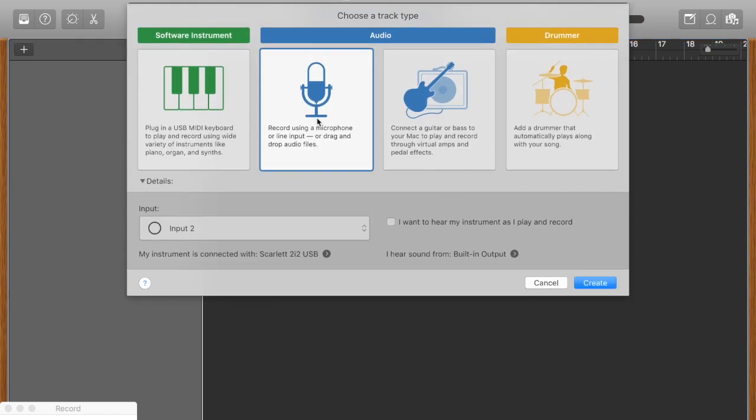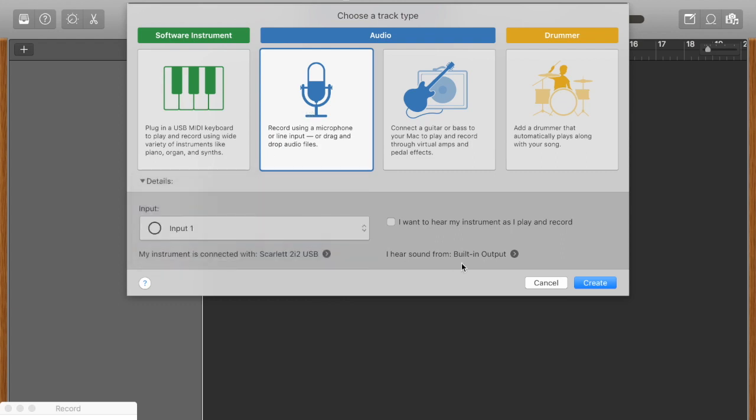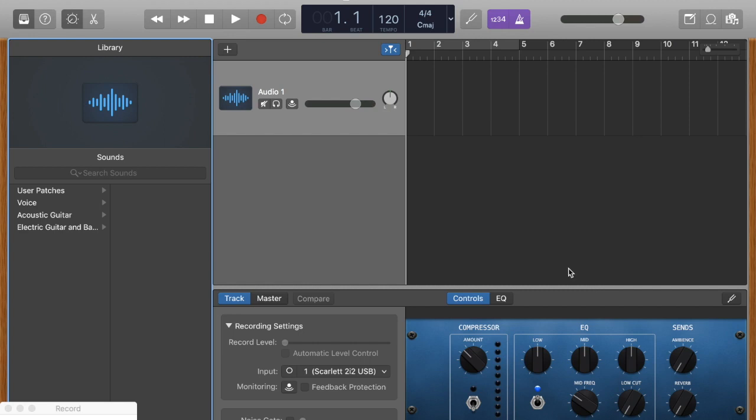Now I hit choose, and I'm going to get this screen where I choose a track type. So I'm going to record using a microphone, and I'm going to select input 1 to start with. And again, my instrument connected is a Scarlett 2i2. And I click this. Now there's a bunch of unnecessary stuff here, which you can get rid of.